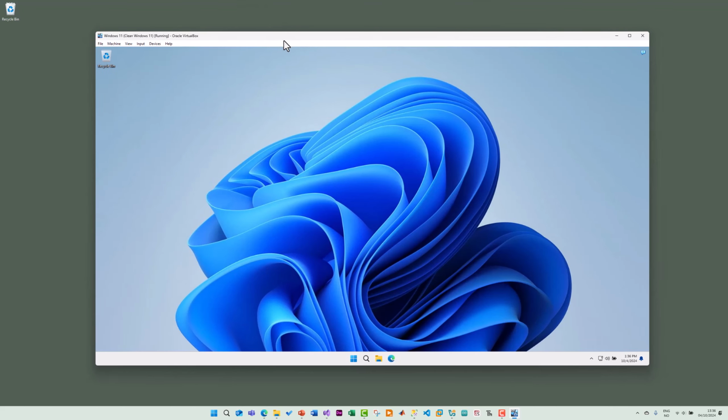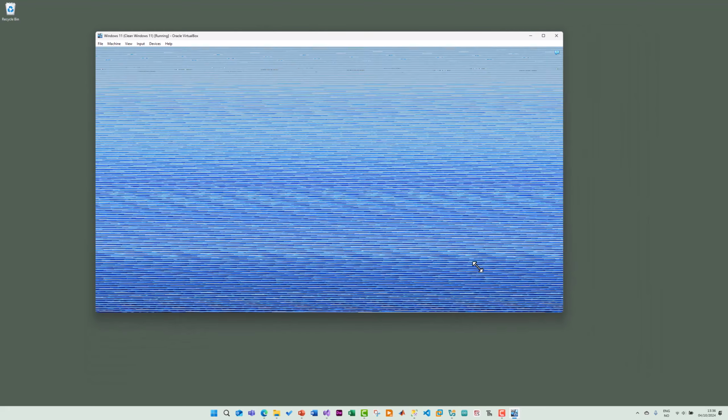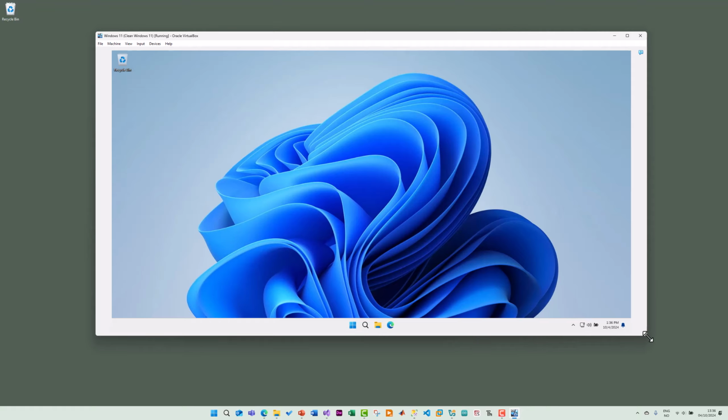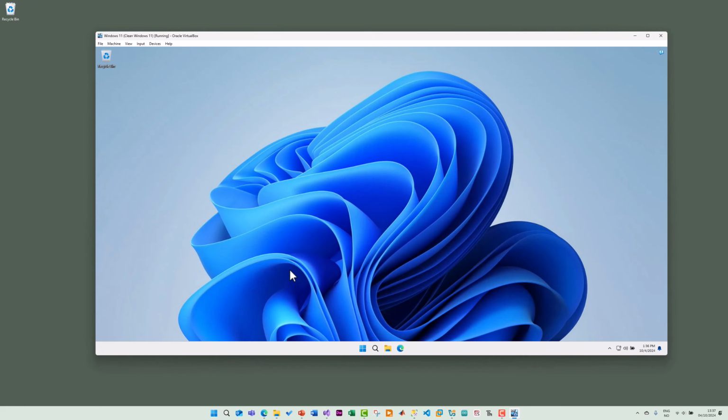So the next thing you typically want to do is to go to devices and then insert guest addition CD image. That is software that you install on this virtual machine in order to make the behavior of Windows smoother. Typically you need to install that one in order to make sure that the windows are resizing properly like this. So when I resize the window, Windows follows inside.